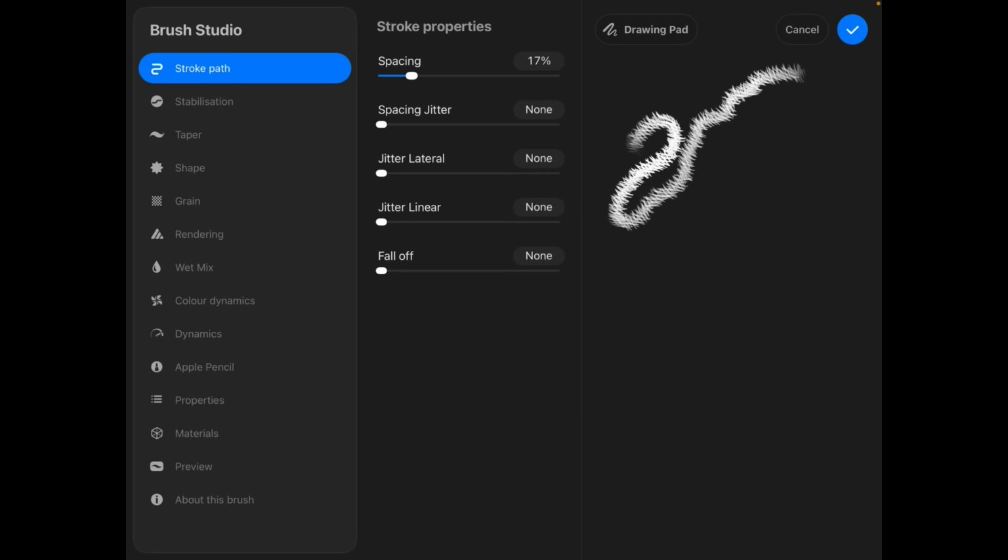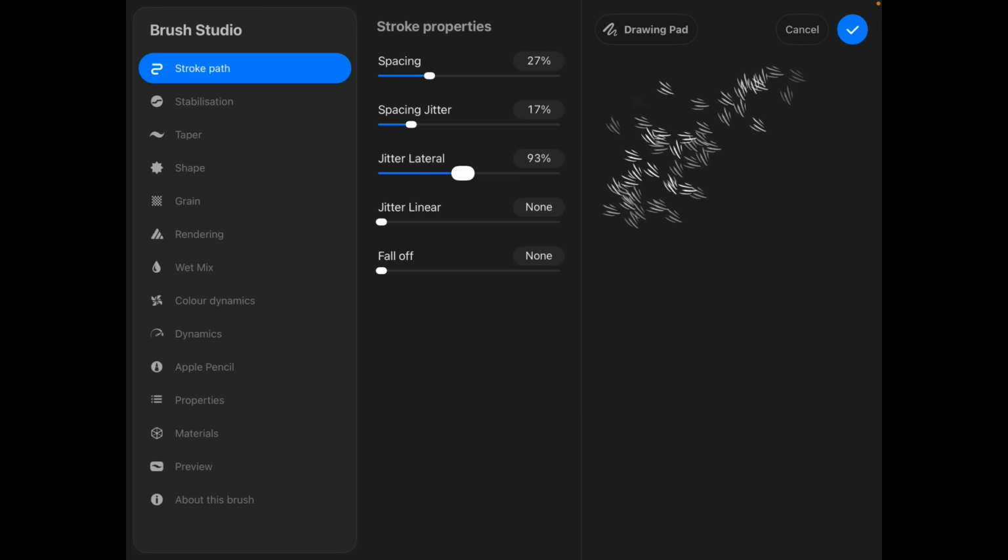Now let's go back to stroke path. We're gonna set the spacing to a little more higher. As you can see here, it's evenly spaced right now. We have the spacing jitter, which is useful. We have the jitter lateral. As you can see here, it will randomly generate a path. And we have jitter linear. We have also the fall off.